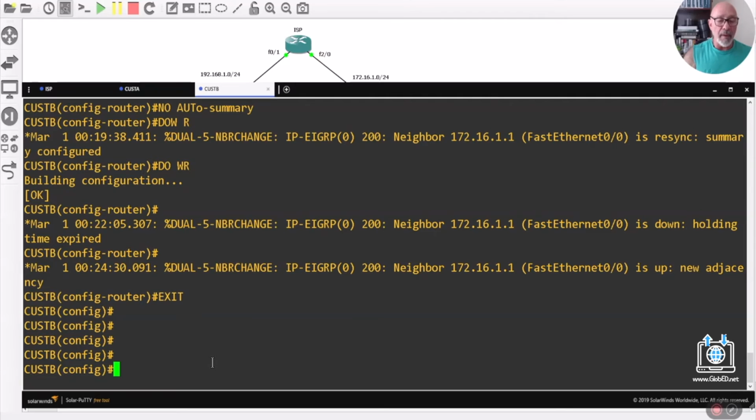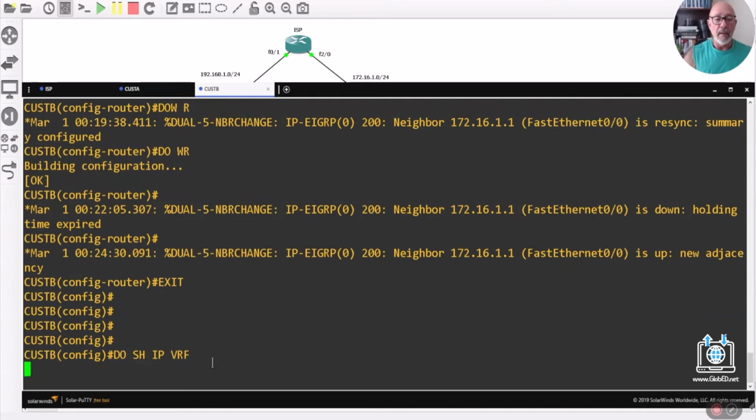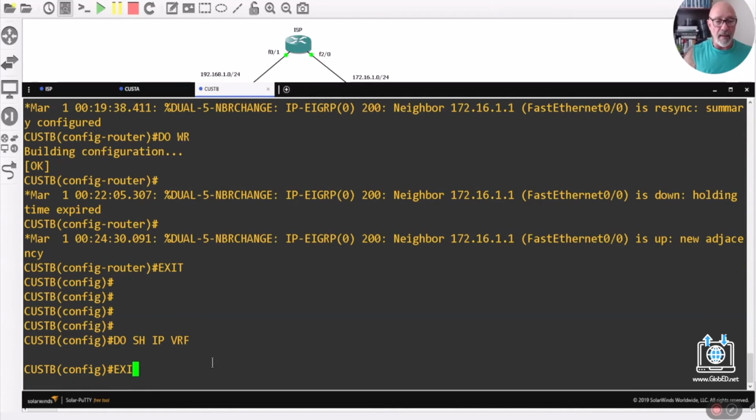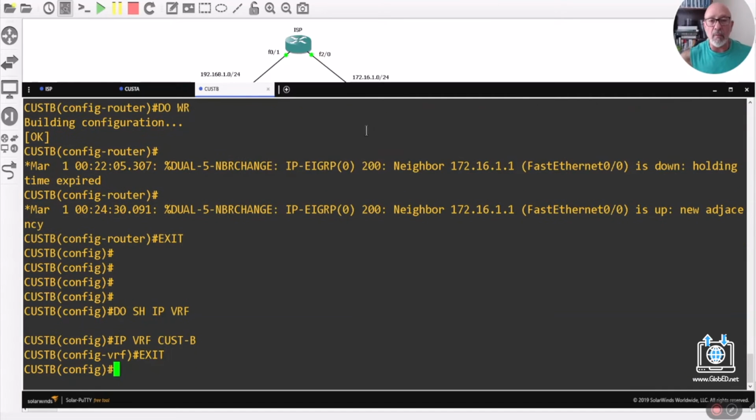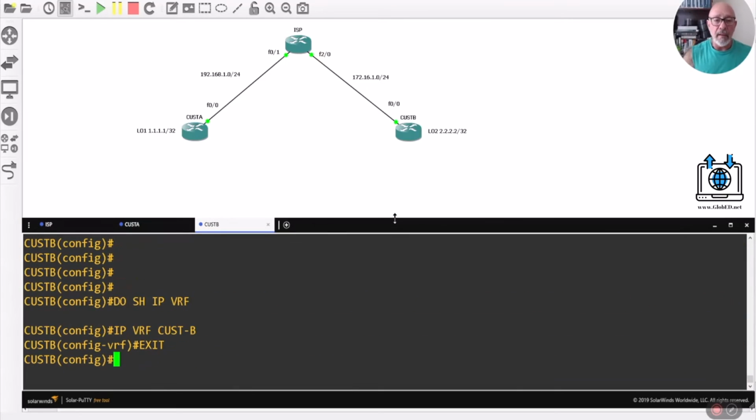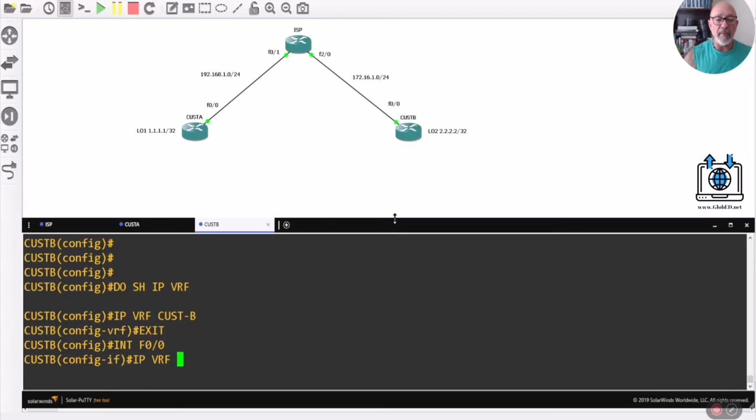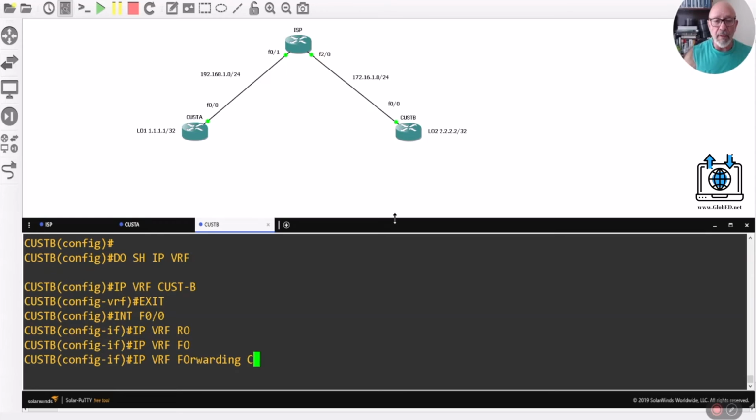So we're here. Do show IP VRF. We don't have any, right? We haven't configured it in here yet. All right, we're going to configure VRF. IP VRF cust-b. Exit. And what are our interfaces? F0/0. So we'll go int F0/0, IP VRF forwarding, and that's for cust-b.